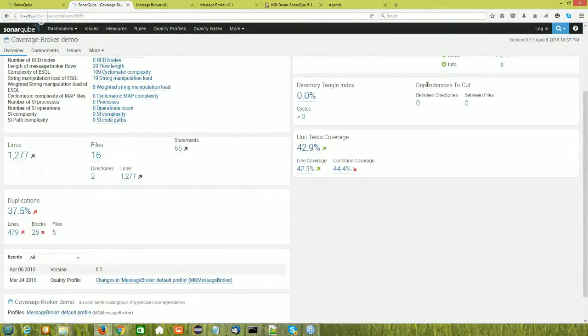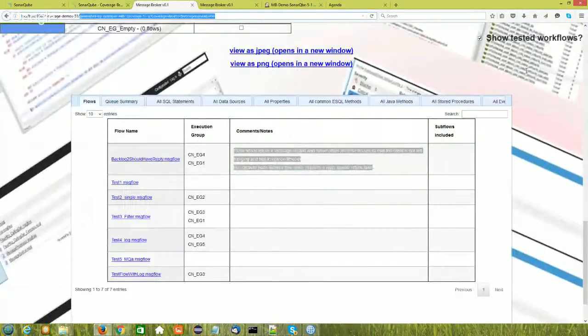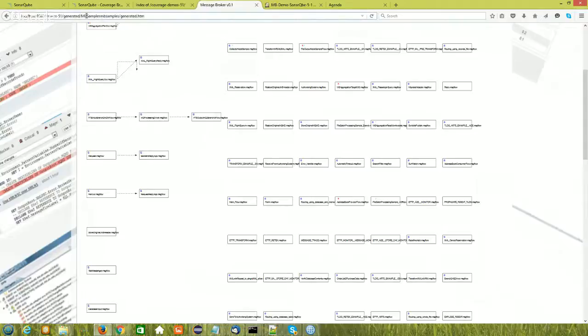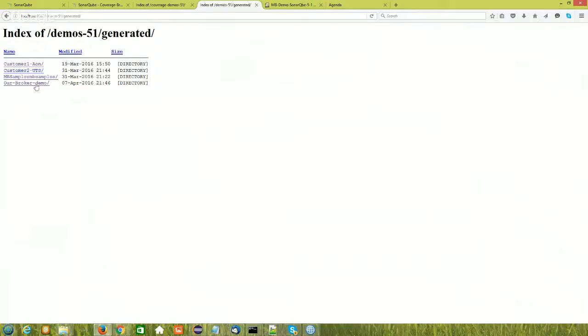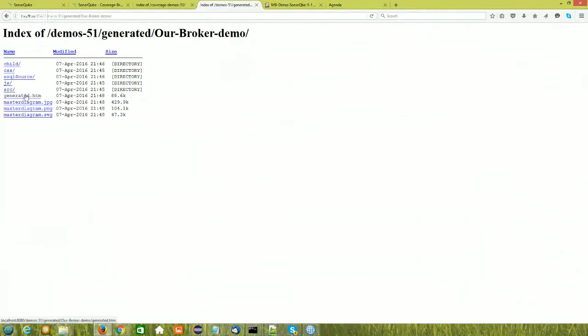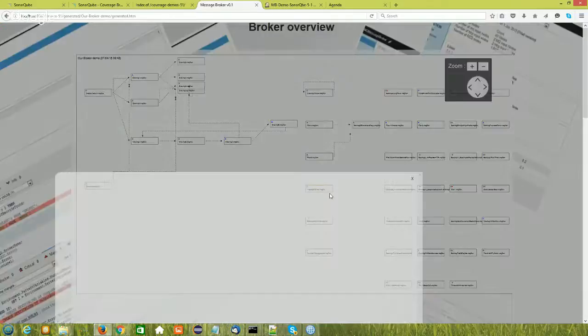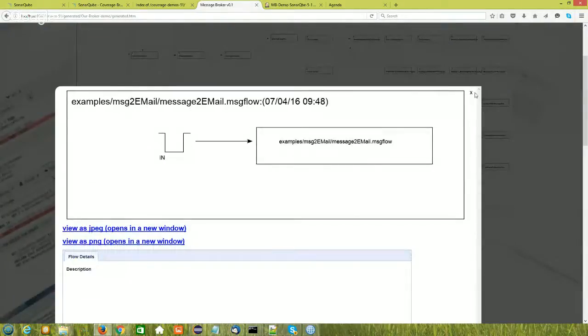What I have here is what's called a Mongoose server, and my Mongoose server here is looking at one of the directories, in this case the coverage one. So I'll just show you two different diagrams here. One is quite a large project, our broker demo, which is a bit of a fictitious project, but hopefully gives you an idea of what it would look like for a real project. What we can see here is these boxes are flows. And in this case, we can see that this particular message flow, message to email, is triggered by a message coming in the in queue.